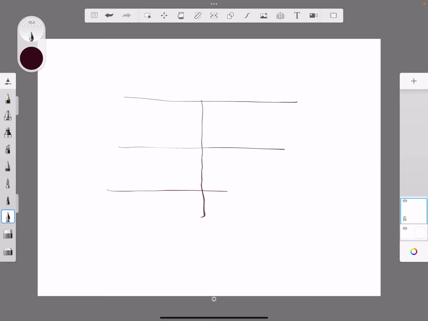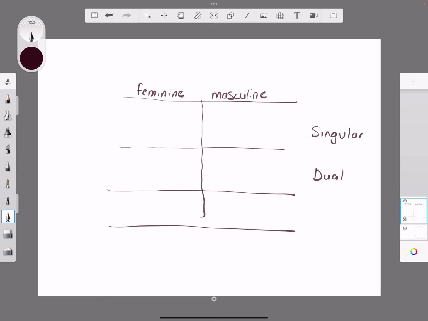And I'll explain this table and you can practice with this as well. So what I'm going to do is write masculine here and feminine here. All right. Now there's going to be six boxes you're going to fill in. Here I'm going to write singular. Here I'm going to write dual. And here I'm going to write plural. All right. I'm going to change my pen color.